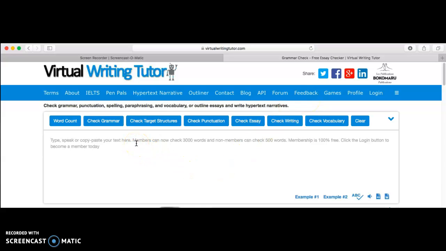So since I'm in police technology, let's write a sentence about that. I want to be a police officer. Period. So that's my sentence. As you can see, there already are mistakes in the sentence. So with the buttons that are here, you can check out different stuff about the sentence that you wrote here. The word count, your grammar. If it's an essay, you can check the essay, check the writing. What we're going to do today is check the grammar.